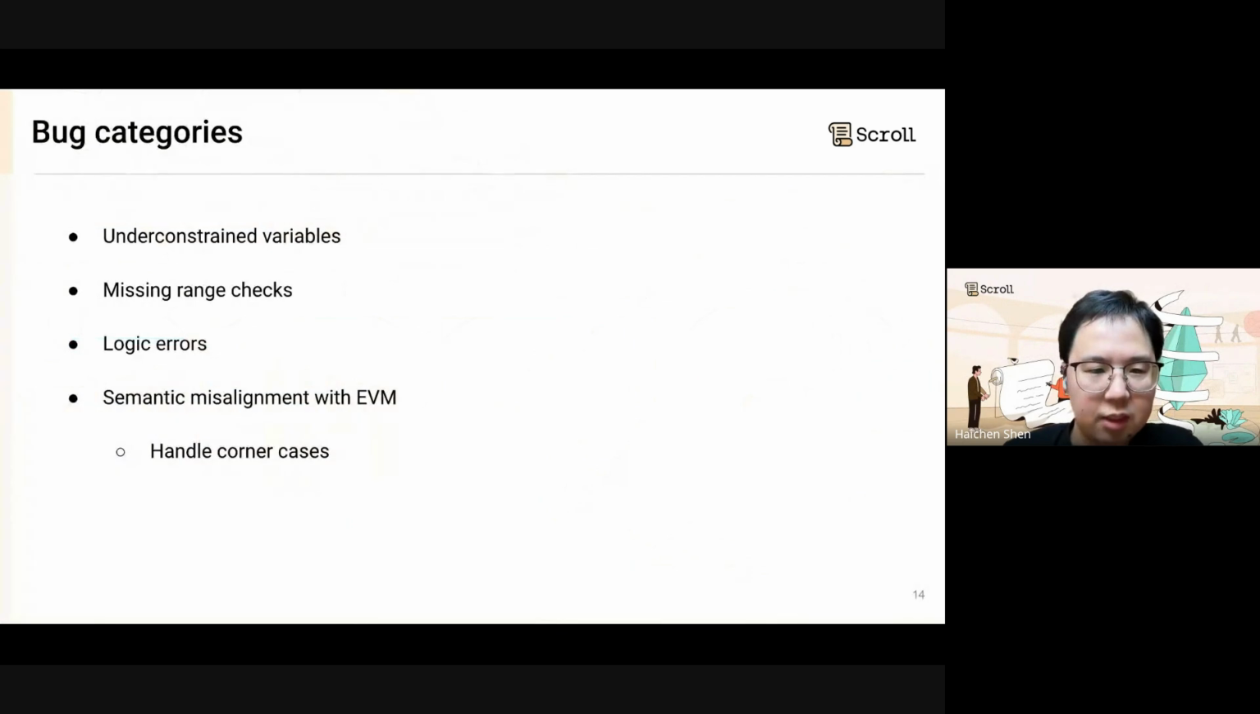Mainly, I think there are 4 categories at a high level of the bugs inside the zkEVM circuit. In general, they apply to most other ZK circuits you have to develop. The first is under-constrained variables or under-constrained cells. I think this is the most common but also a very critical bug.